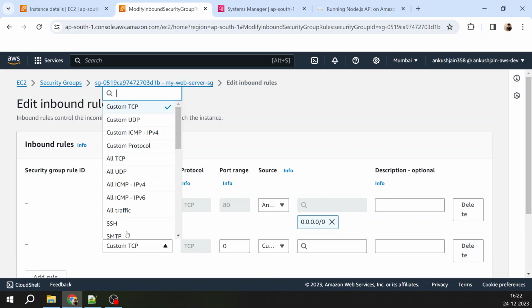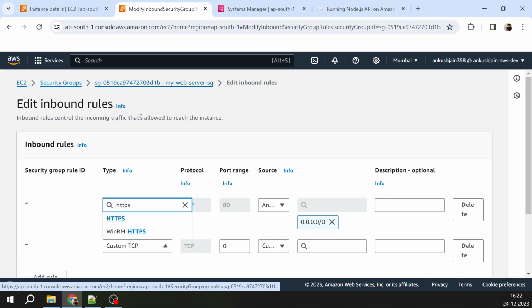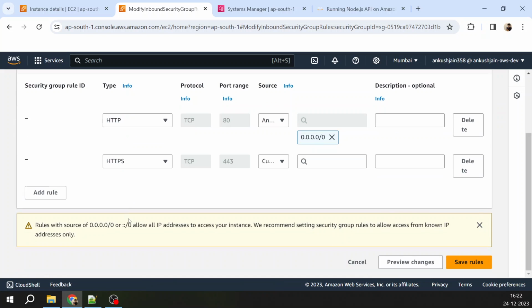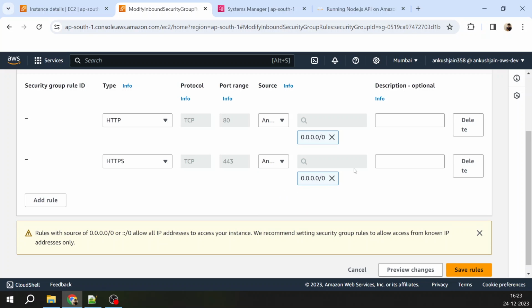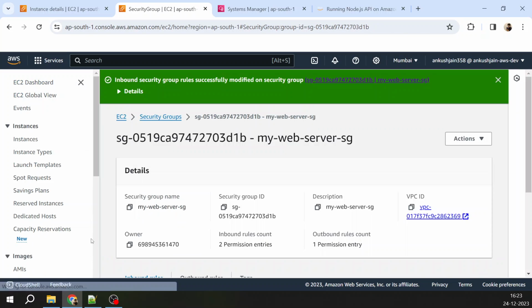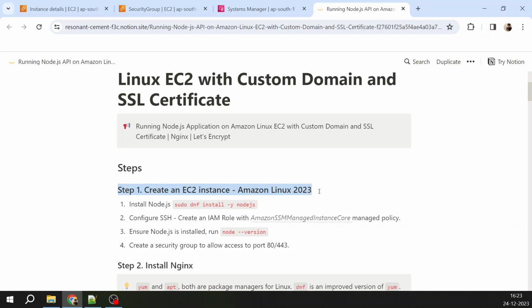Then the next thing, select HTTPS, because at a later point of time we will enable an SSL certificate. For that we need to enable access on port 443 as well, and also select anywhere. Now just click on save rules. Okay, we are all good. We are done with step one.